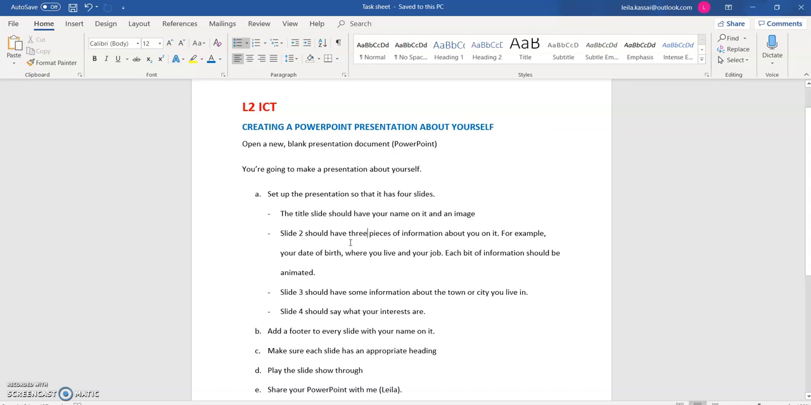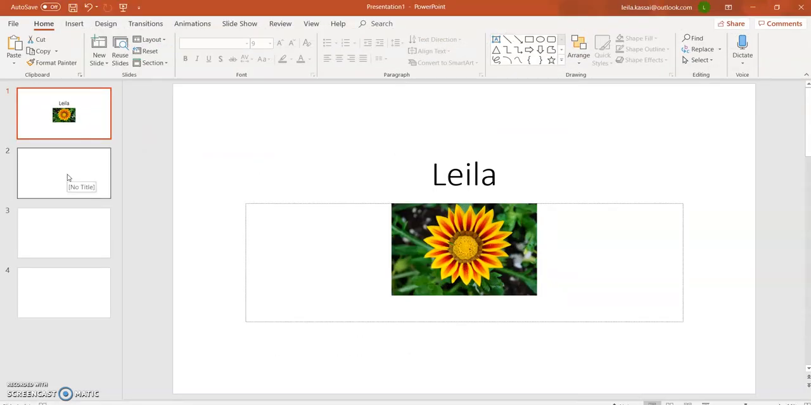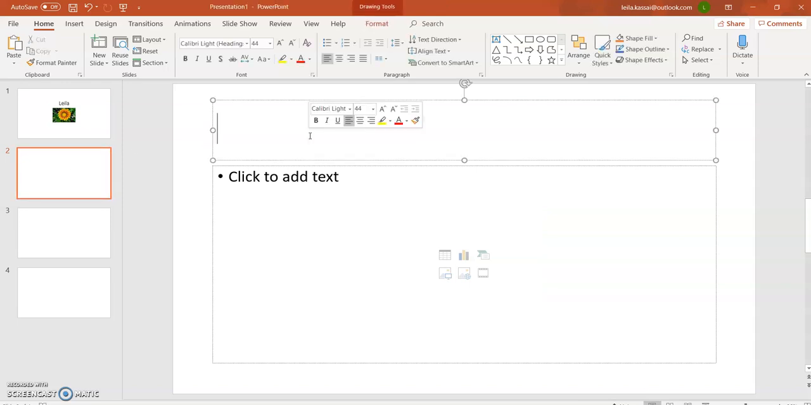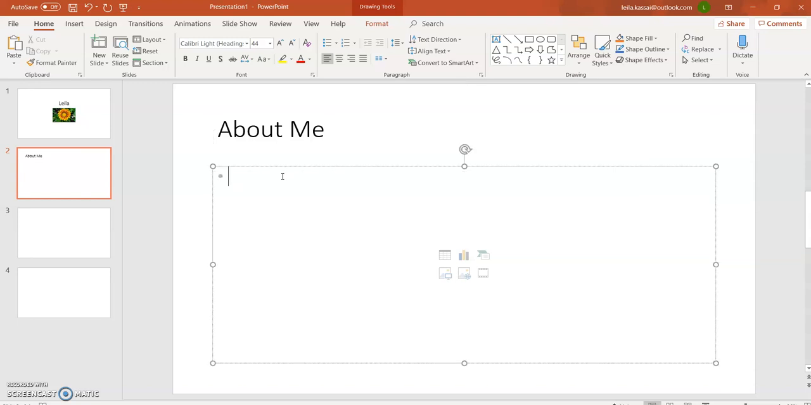Slide 2 should have 3 pieces of information about you on it. For example, your date of birth, where you live, and your job. Each bit of information should be animated. Okay. So I'm going to go back to my PowerPoint. I'm going to go on slide number 2, and this is about me. Every slide needs to have a title about me.